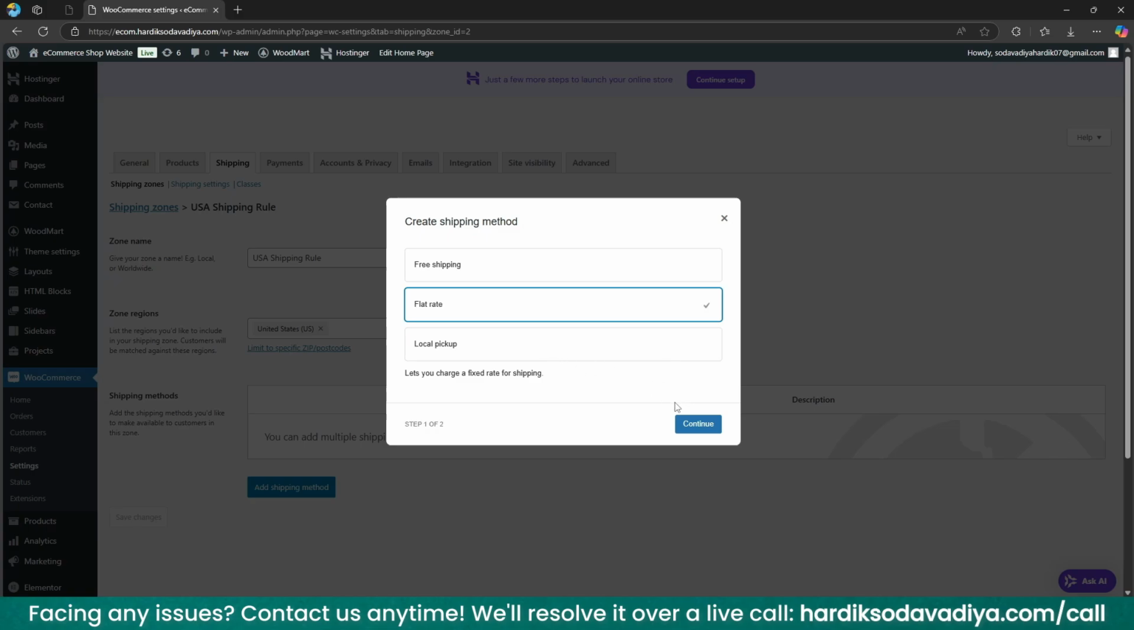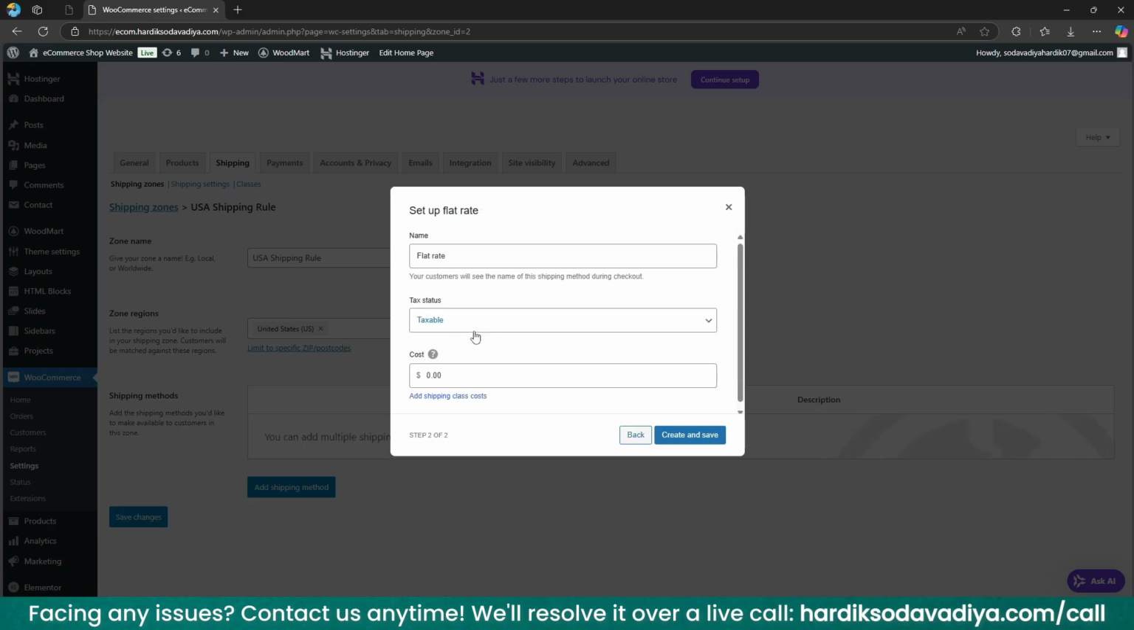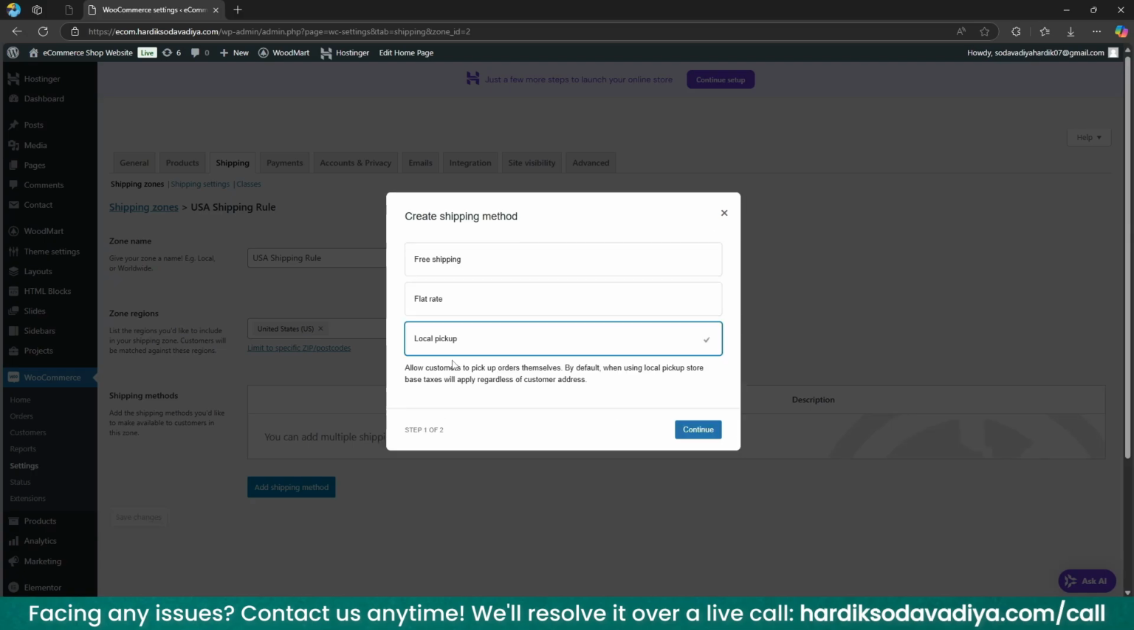If we talk about the flat rate, the flat rate is simple. You need to set a flat rate. For an example, if I want to add a flat rate like $10, whenever someone purchases something, no matter how much the order is, they will be charged $10 for shipping. And we have the local pickup option. You can explore that as well.